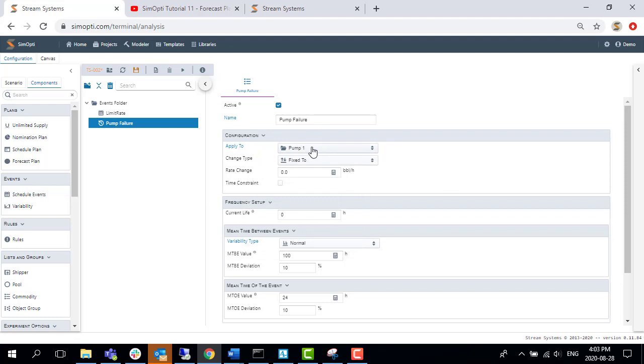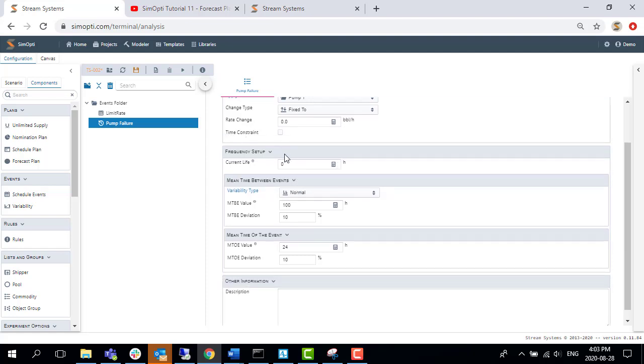Now in this example, we want to simulate a pump failure. The change type functions the exact same way as seen in the scheduled event. So we'll simply fix our rate change to 0 barrels per hour for the duration of the event. We'll configure the rest of the fields down below before returning to time constraint.